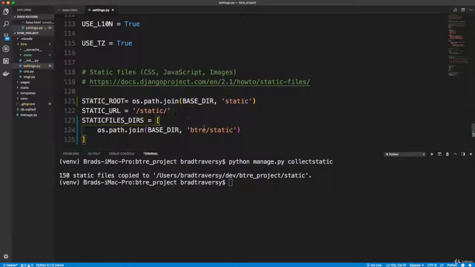But now that we have our static files set up, we can move on to basically bring in our Bootstrap theme, bring in all that markup. Okay, so that's what we're going to do in the next video.